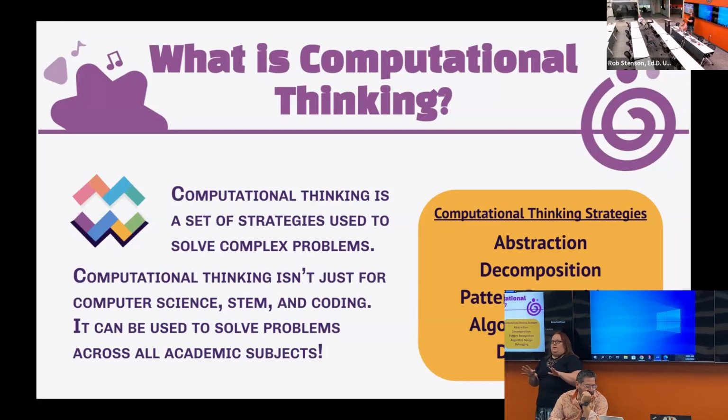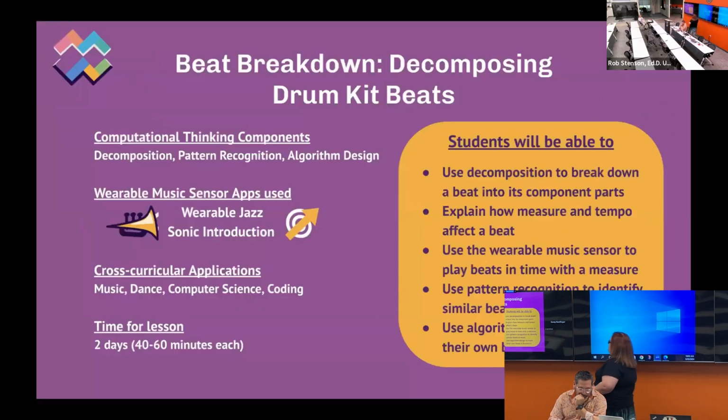And so far, in the other lessons, we've been looking at things like abstraction and pattern recognition and algorithm design. But this lesson specifically is about decomposition. I've got a list of objectives up here on the board. That's my favorite thing. I start with my objectives. All right? So students are going to be able to use decomposition to break down a beat into its component parts.